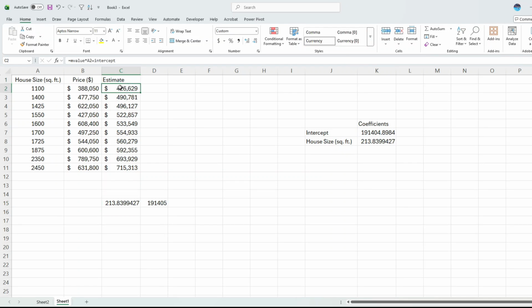And then it's just a matter of plugging those values into here and then doing your calculations as you would. So that's how you do a regression analysis in Excel using both the data analysis option and the LINEST function.